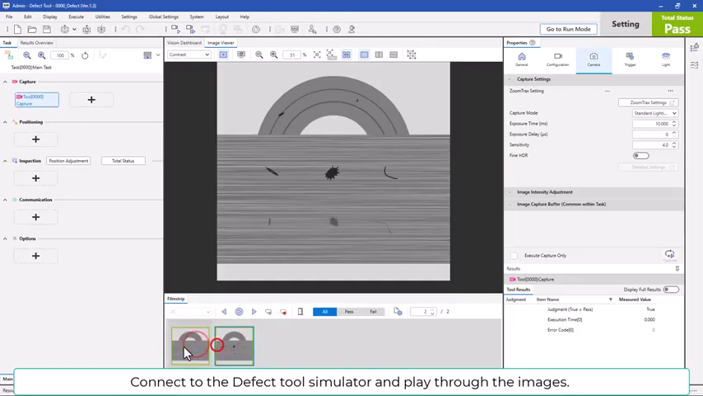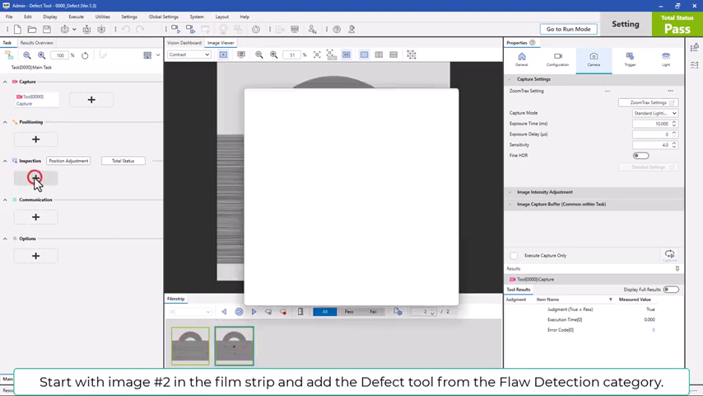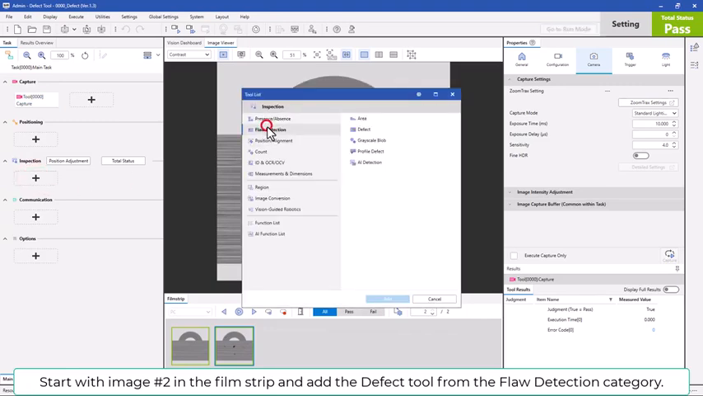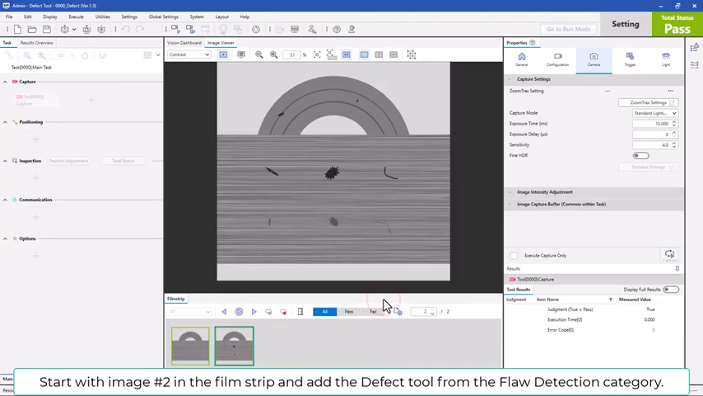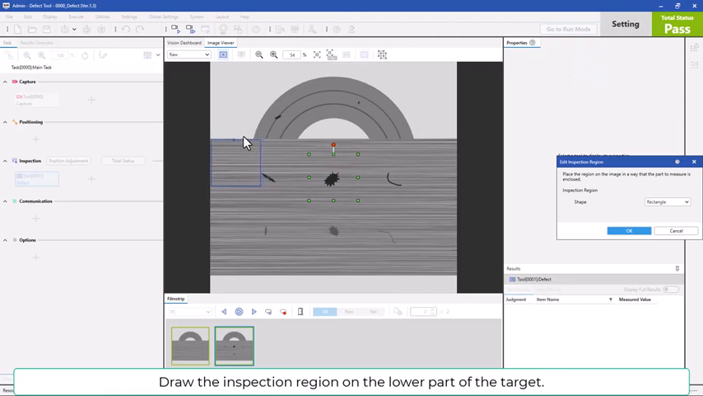Connect to the Defect Tool simulator and play through the images. These test images will be used to help explain the main settings of the Defect Tool. Start with image number 2 in the film strip and add the Defect Tool from the Flaw Detection category. Draw the inspection region on the lower part of the target.